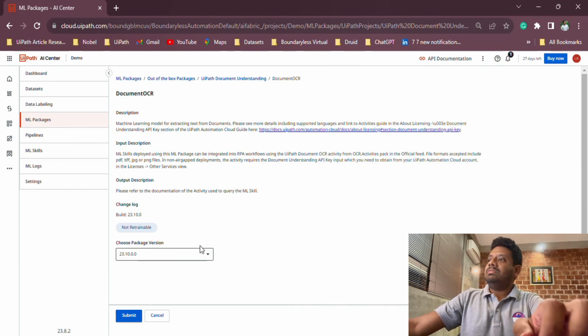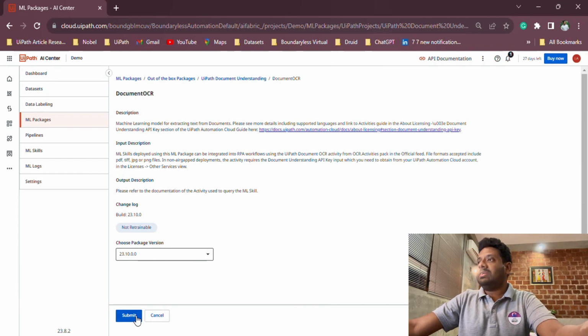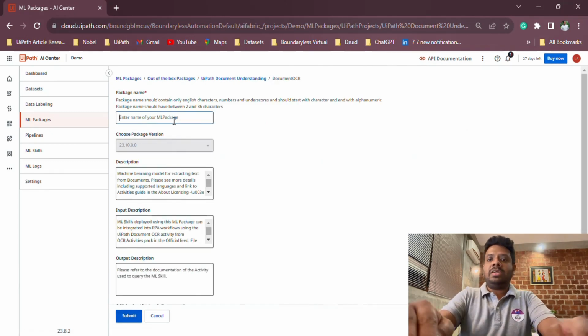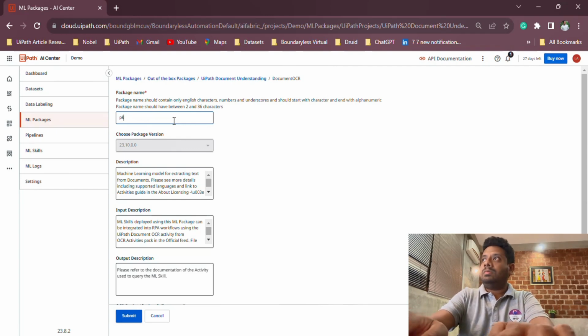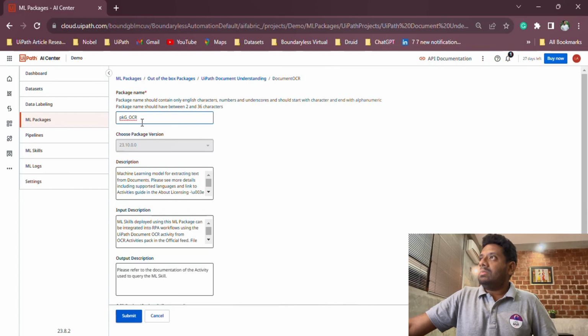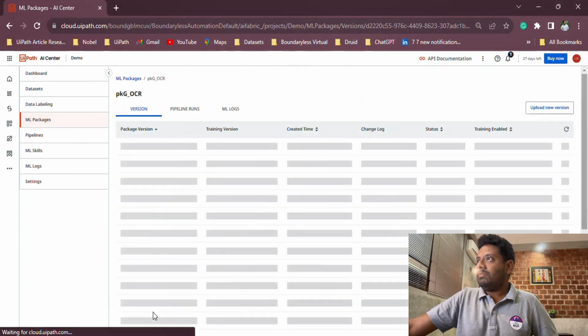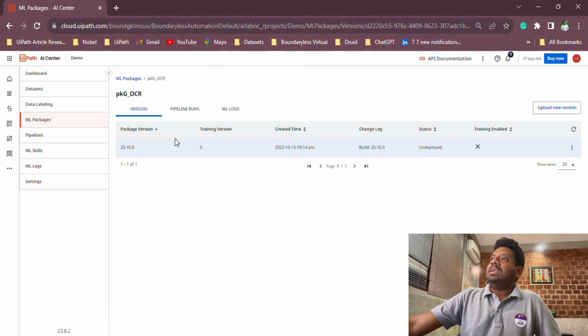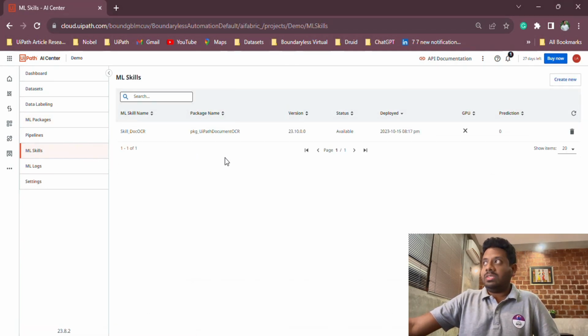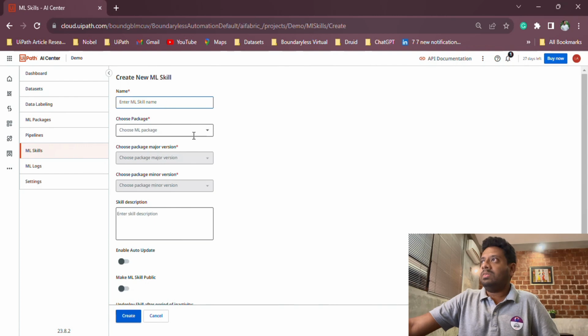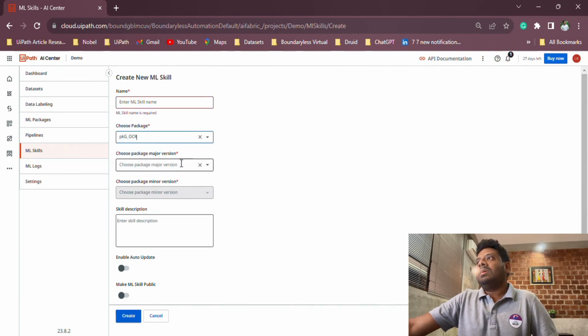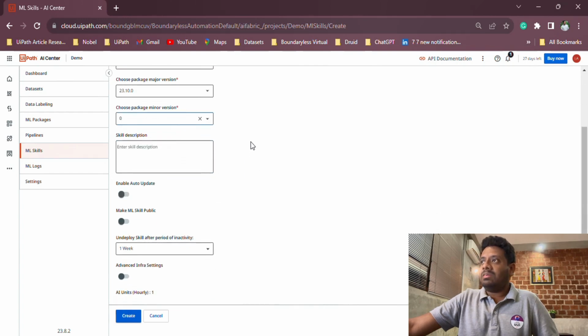Basically, for this Document OCR, we can create a simple package. So let's say package OCR. This is my package. And under ML Skills, I have already deployed this, but I'll just show you how to create it. Under Create New, you can give a package name, choose your package OCR, and select the version. And under this option, you can see Make this skill public. Once you make this public, that skill will be created and it will generate a URL for you.